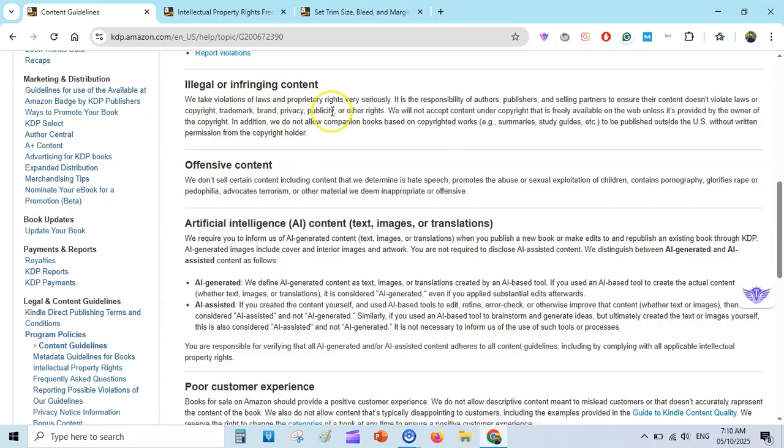We will not accept content under copyright that is freely available on the web unless it is provided by the owner of the copyright. In addition, we do not allow companion books based on copyrighted work. Like, you cannot create a companion book for famous books like Atomic Habits or any book published by any other copyright owner. You cannot create companion books anymore. We do not allow companion books based on copyrighted works, summaries, or study guides to be published outside the USA without written permission.